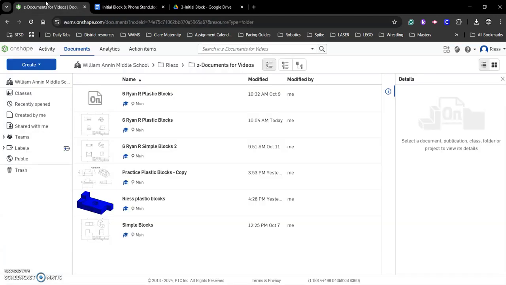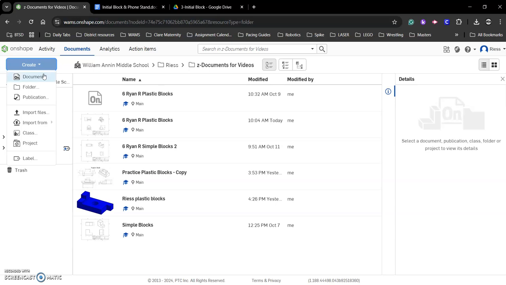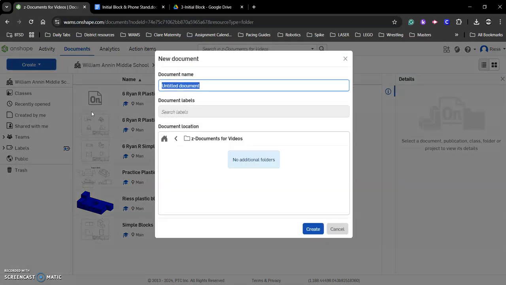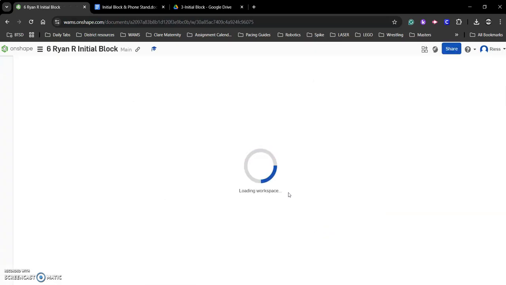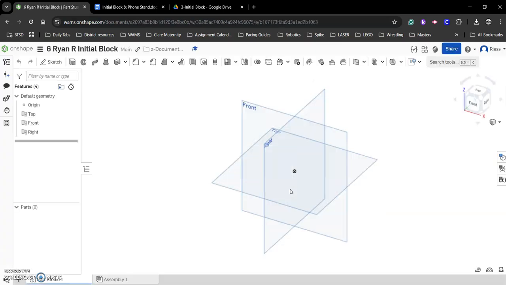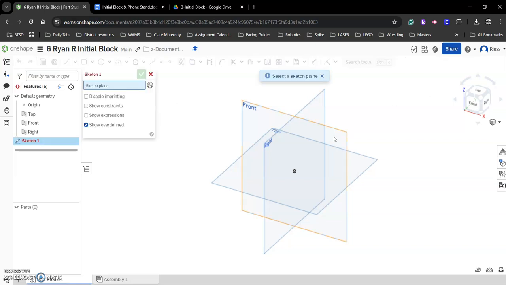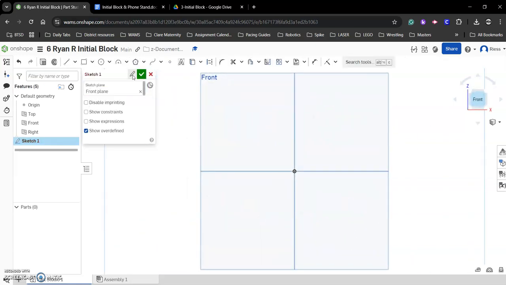All right, so I'm going to go into Onshape and create a new document. I'm going to title it with whatever period you're in, your first name, your last initial, and then initial block. Create. Okay, so we're going to create a sketch on our front plane. I'm going to call it letter.